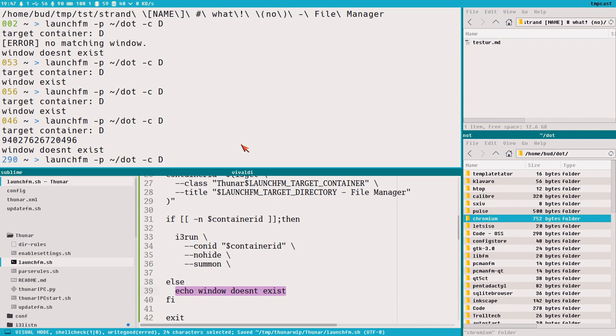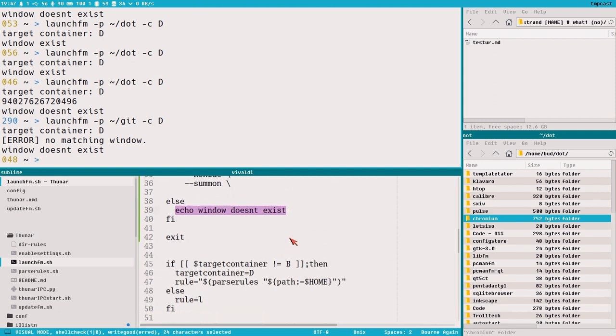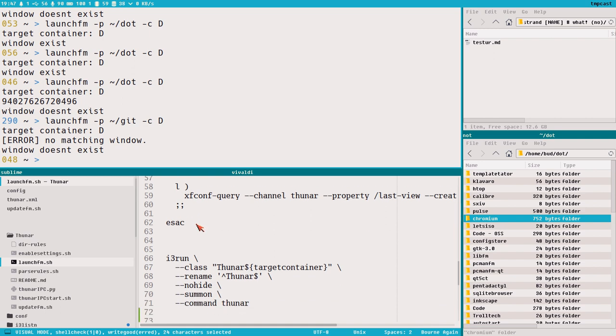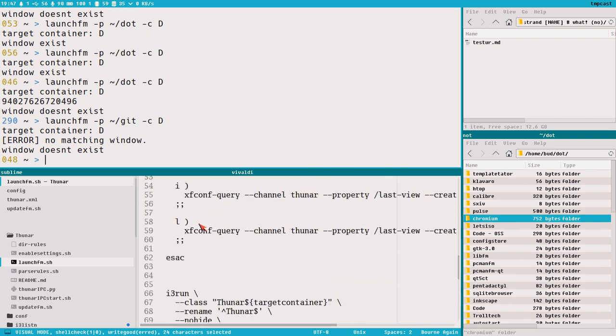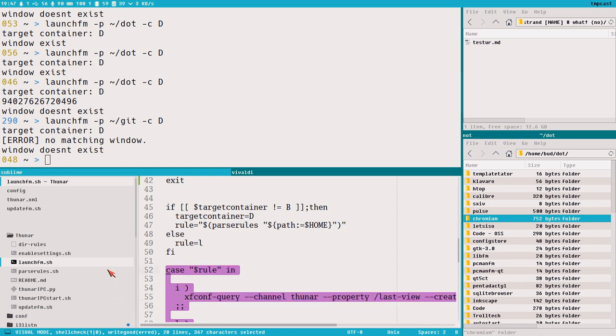So let's add some directory that doesn't exist. Git, for instance. Target container D. No matching window. Window doesn't exist. And what we want to do now is create the window, and that is basically what we had in this script before. Let's copy this whole thing in, but we will modify a bunch of stuff anyways.